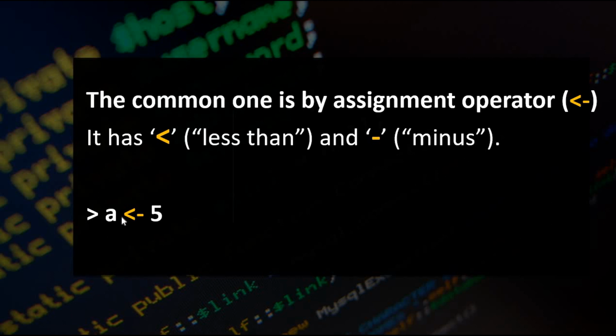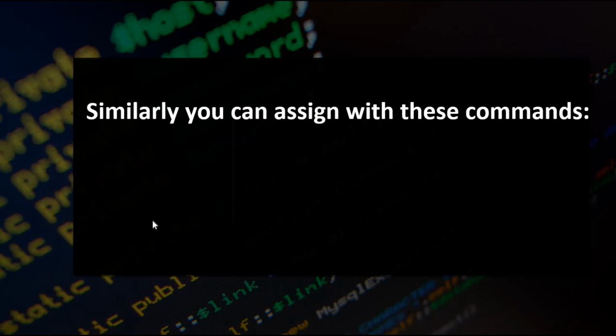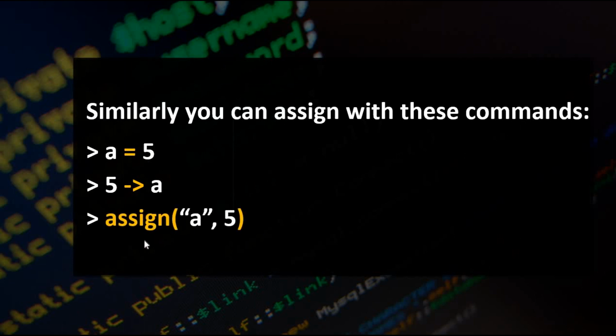So now we assigned 5 to A. But we can also assign this with this command, A equal to 5, and also with the assign function, which assigns 5 to A.